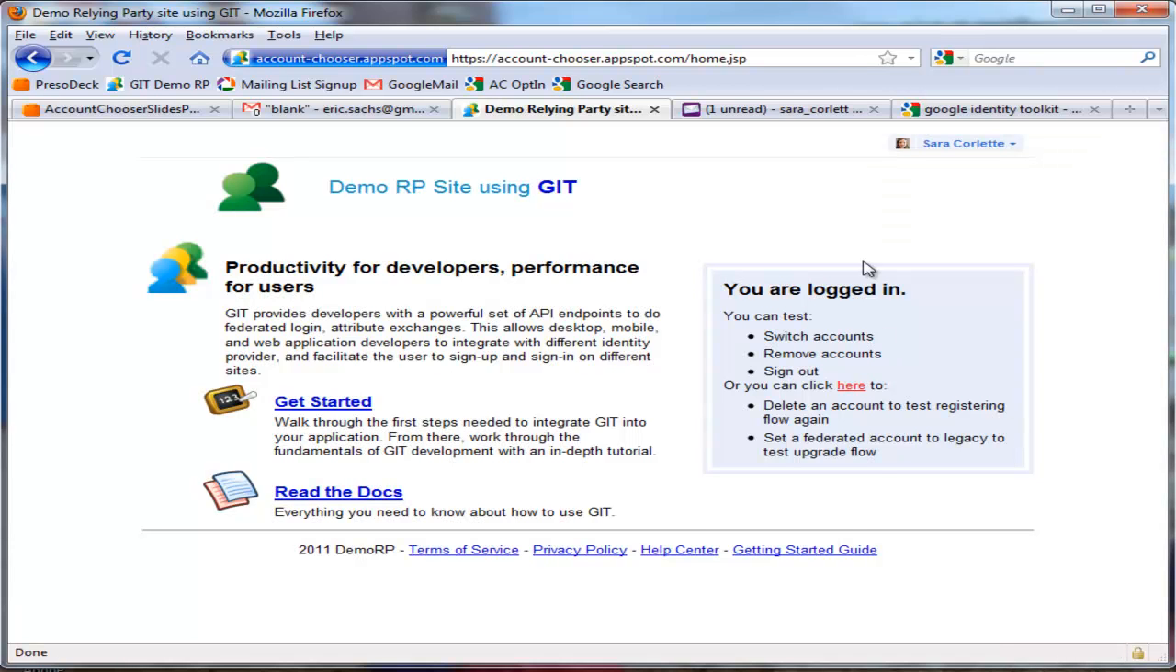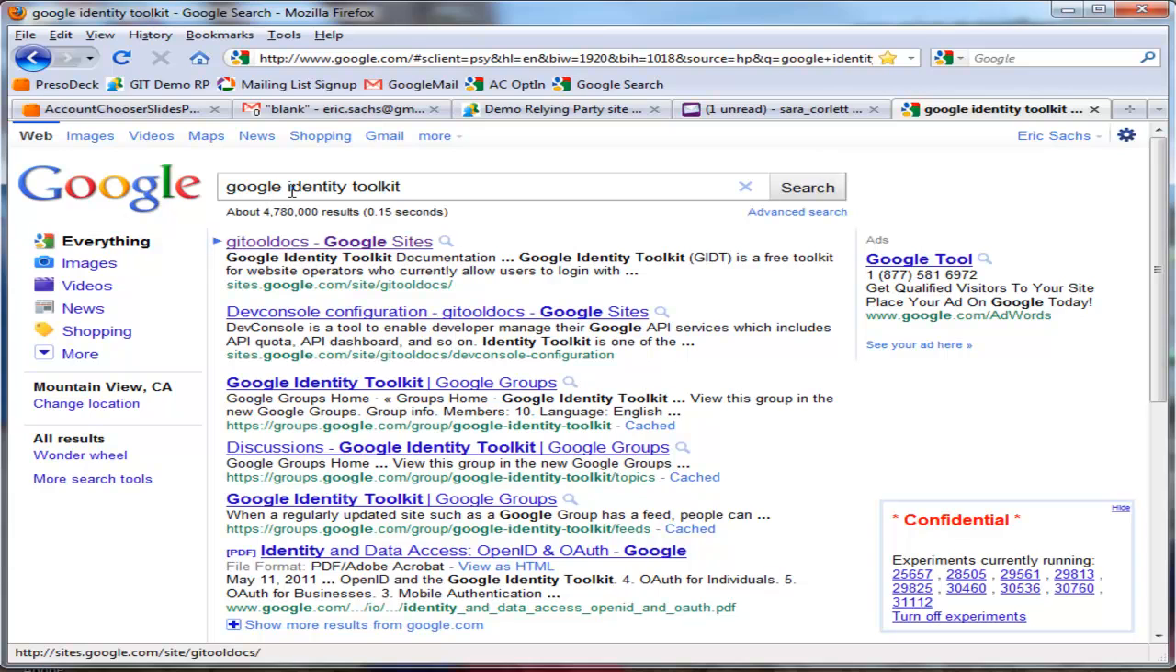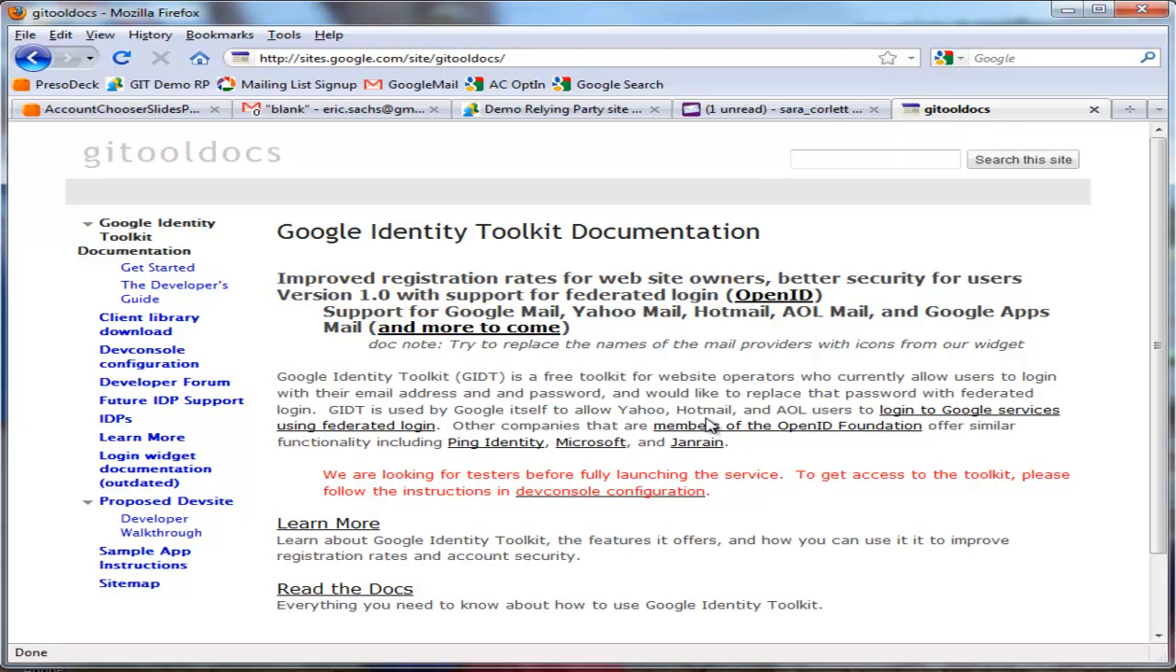If you want to learn more, do a web search for Google Identity Toolkit, which has more information about the account chooser, as well as information about tools that can help a website deploy it.